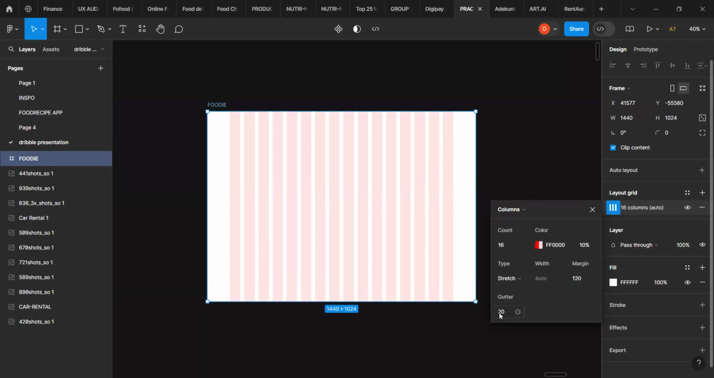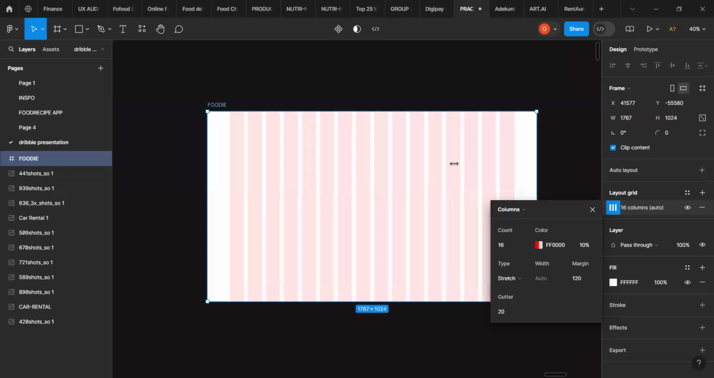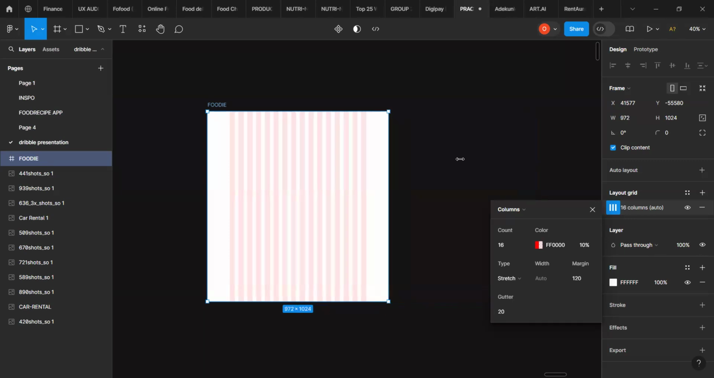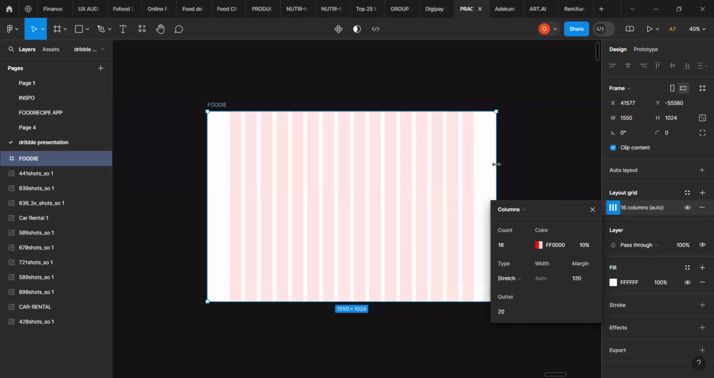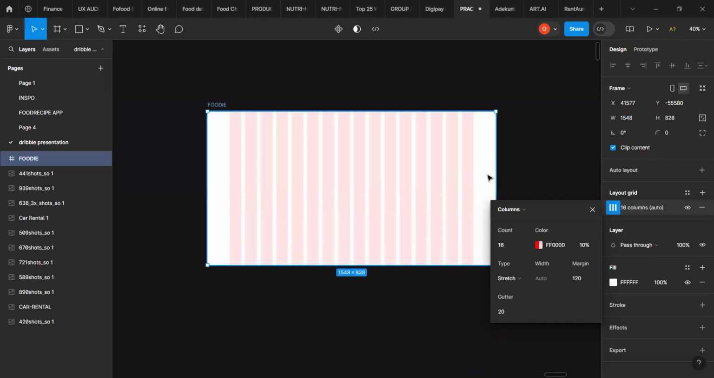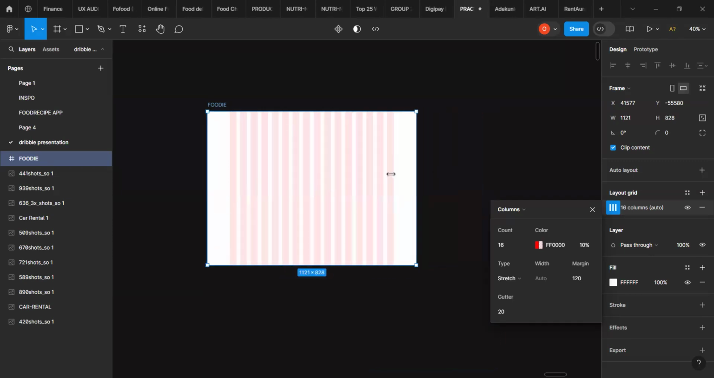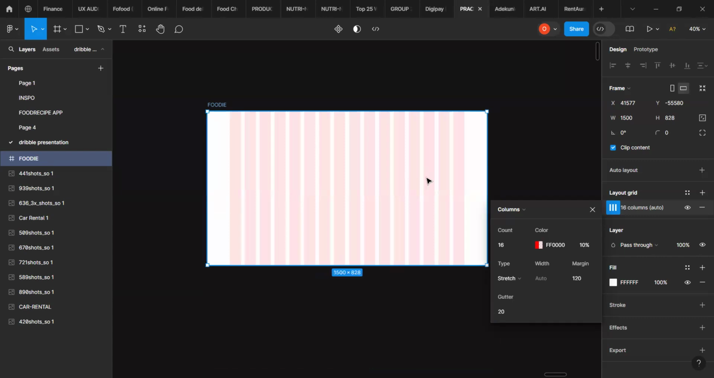Now you don't adjust this gutter. It has to be 20, and of course it has to be on stretch. Why? Because of this. Do you understand? So you know that this is going to be the frame, right? You can see how it stretches. This is going to be the frame that's going to be housing everything, every design that is going to be here. Whatever image, whatever section I'm designing, they're going to be inside this frame.